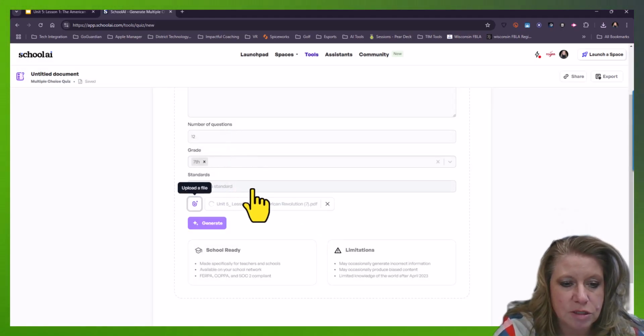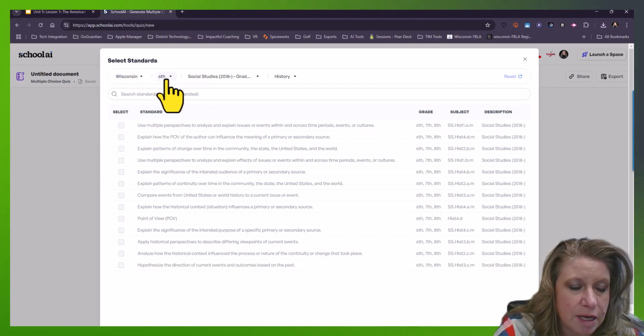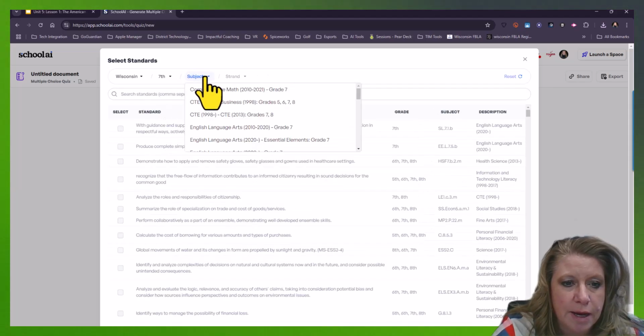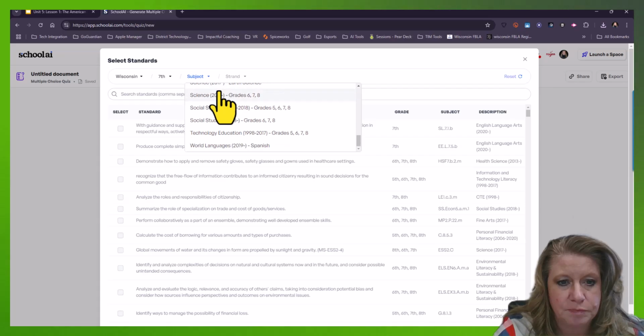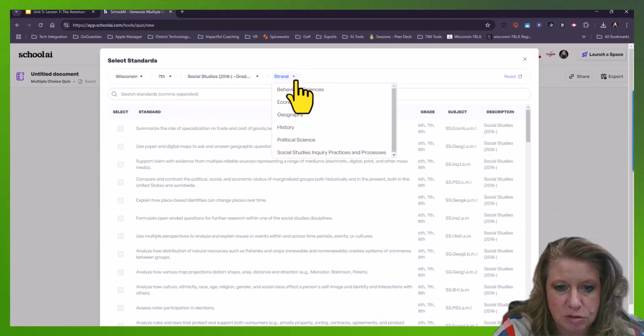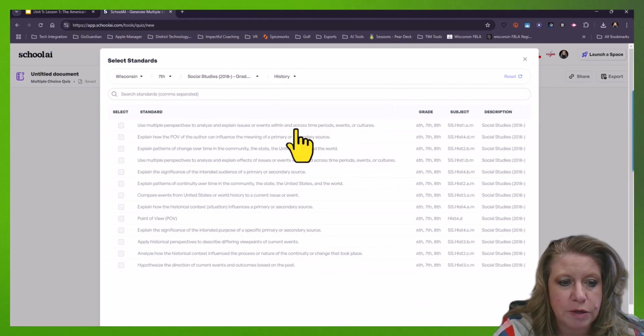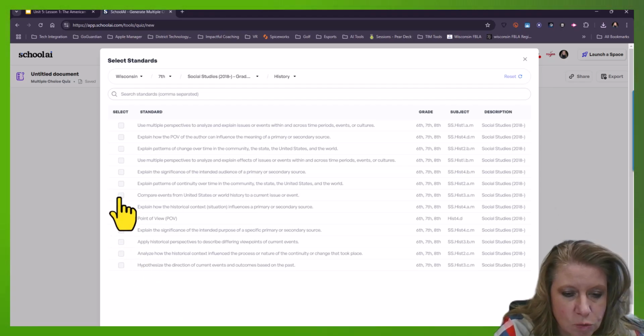The other thing that I can do is right here I can choose my state standards. So here I have Wisconsin. I'm going to choose 7th grade. I can choose my social studies. And then I can choose my strand here as well. So I can go under history, and then I can compare the events from the United States or world history to a current issue, or I can select these standards.